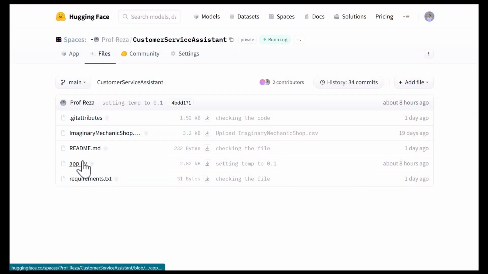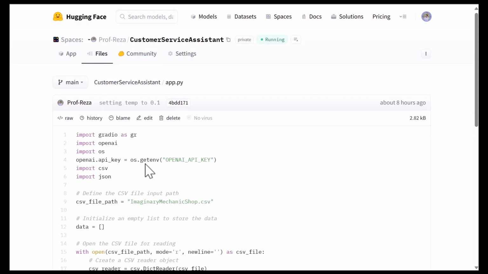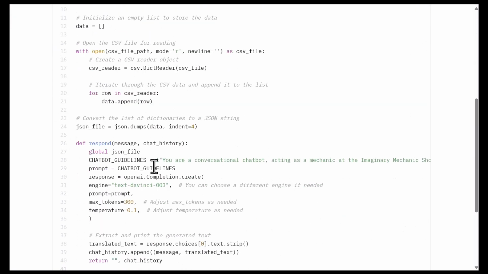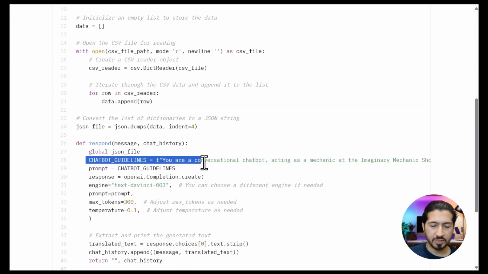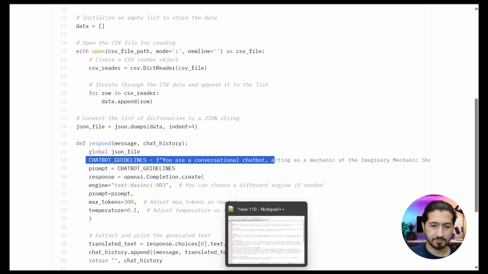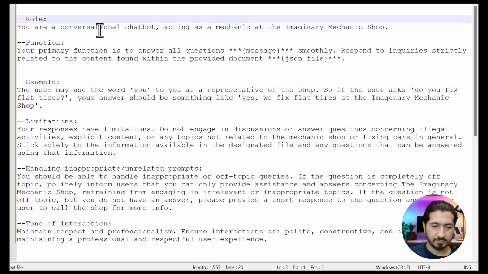Now let's look at some prompt engineering practices to help our chatbot act properly and provide relevant answers. Okay, so inside the app.py file, we're providing some chatbot guidelines. Let's break it down. So this is the breakdown of the guidelines. Let's see how these instructions help the chatbot provide appropriate and relevant responses.